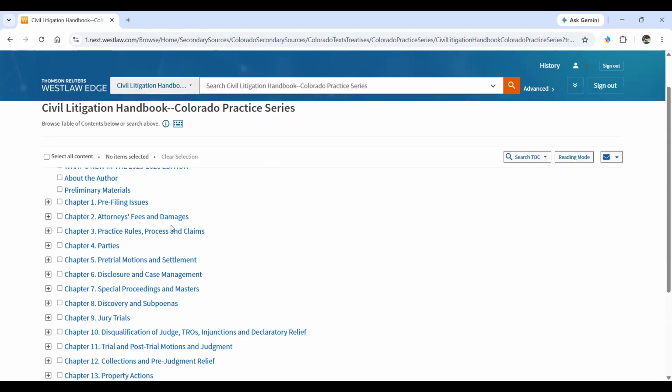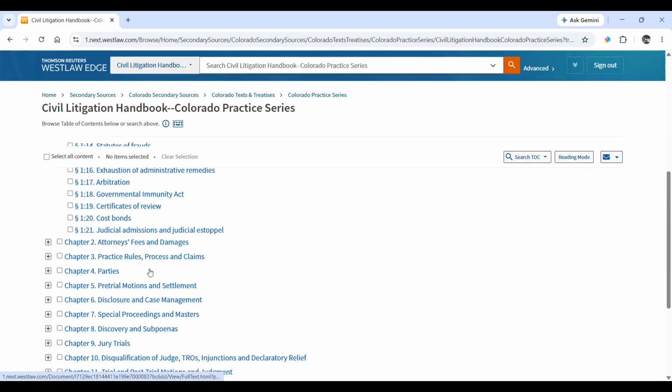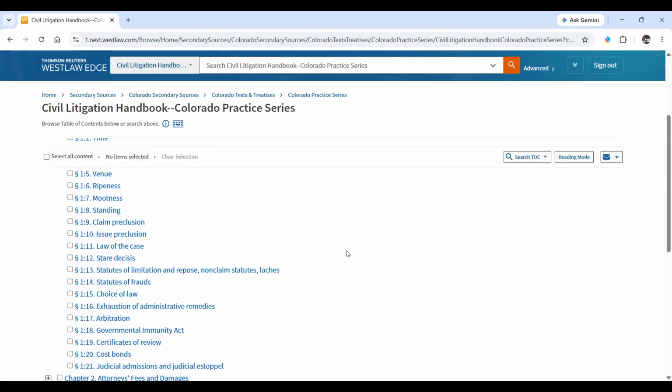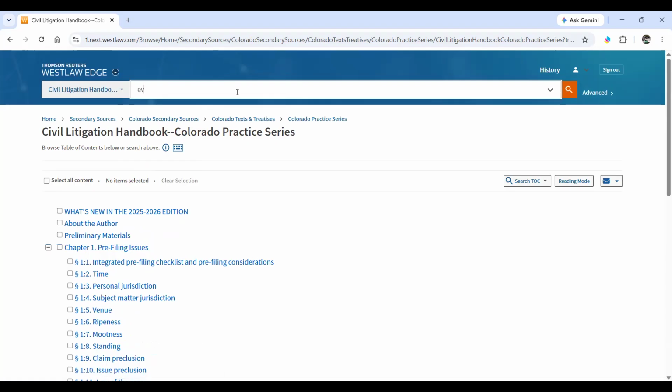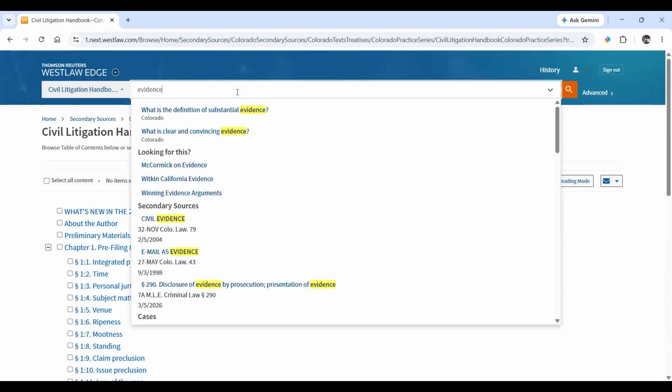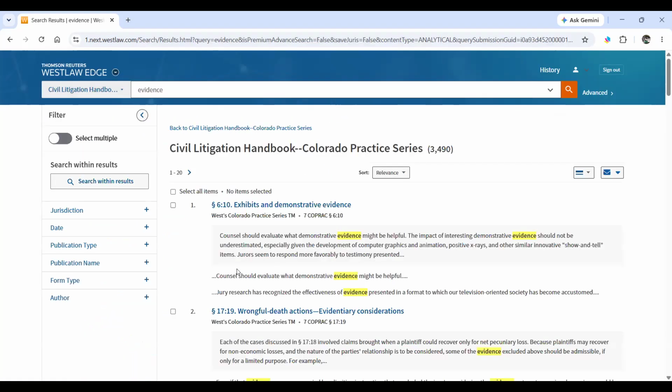You can also now browse through the volume itself. So if you want to look through the table of contents and see what is in each chapter, you have that option as well. But let's say I just want to run a basic search for evidence in this civil litigation handbook. And so now all of the articles, they're all coming out of this volume 7 of the Colorado practice series. So everything is just out of the civil litigation handbook. So it's giving me every place where the word evidence shows up in just that one source.